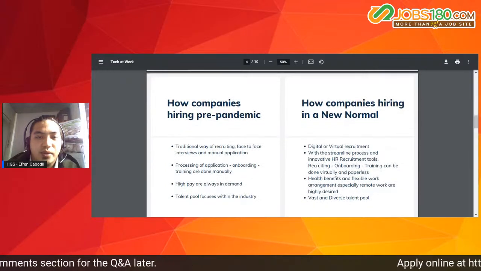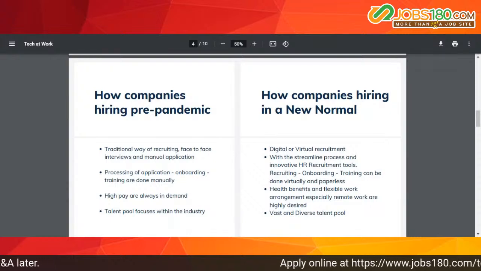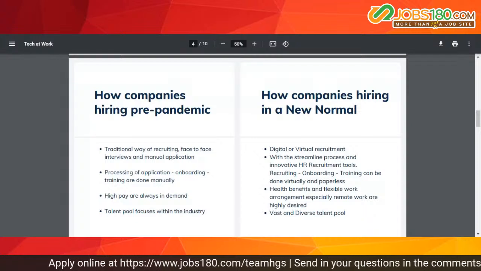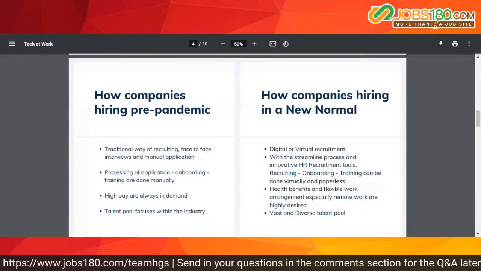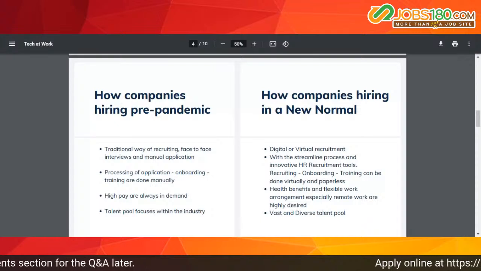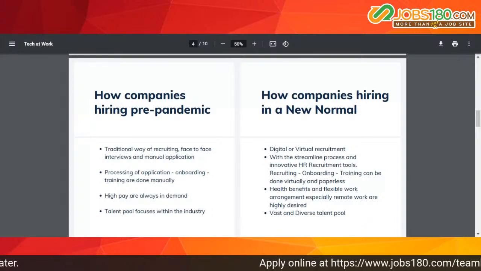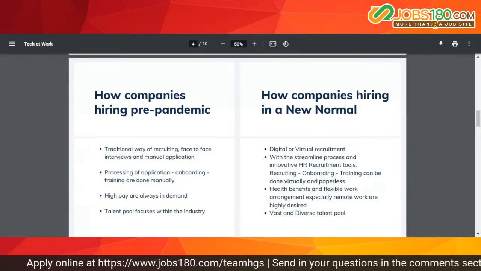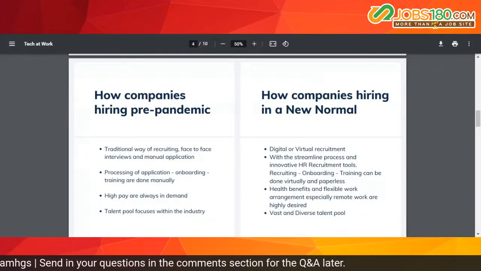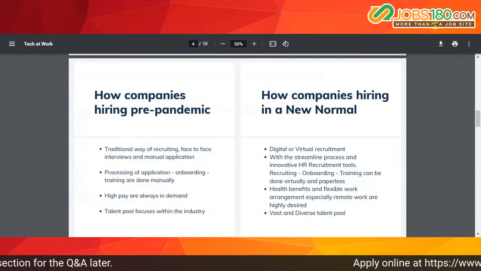Okay, so just to give you an overlook, this is how companies were hiring pre-pandemic. The traditional way of recruiting: face-to-face interviews and manual application. You go to a recruitment hub, pass your resume, and wait for long hours for the recruitment process. The processing of application, onboarding, and training are done manually, just like what I've mentioned. It's always a ton of paperwork, okay? And also effort. High pay is always in demand, and the talent pool only focuses within the industry.